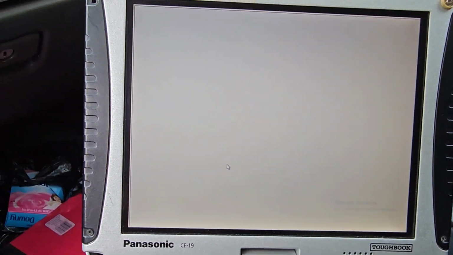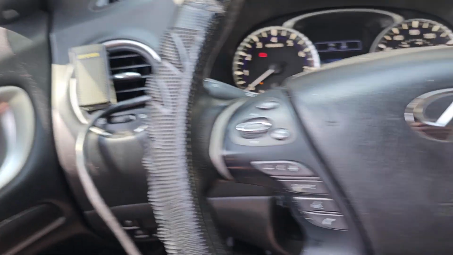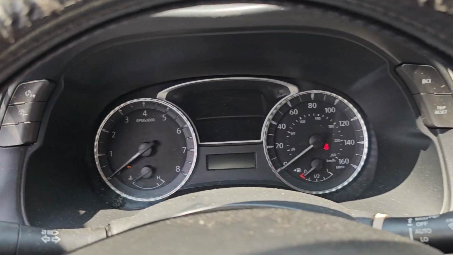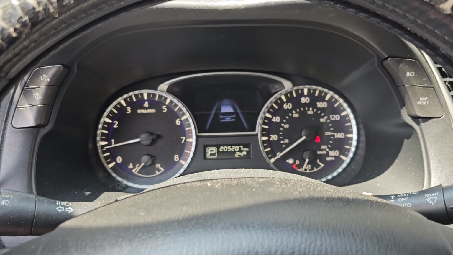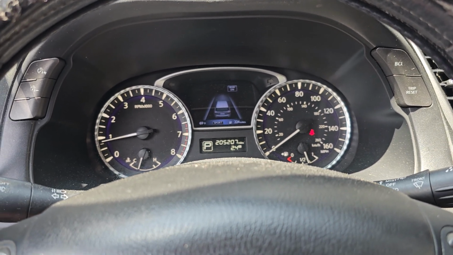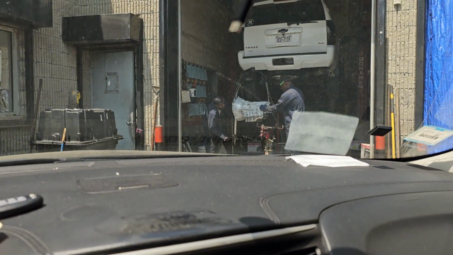This is a quick Judder code reset for Infiniti QX60 2017. That's another transmission they put it on.